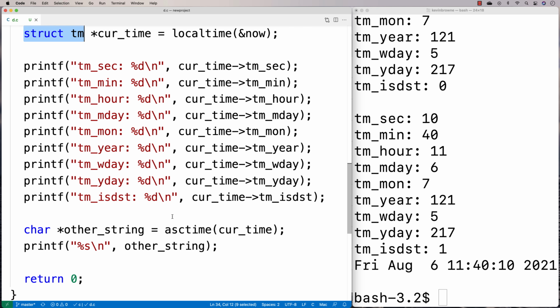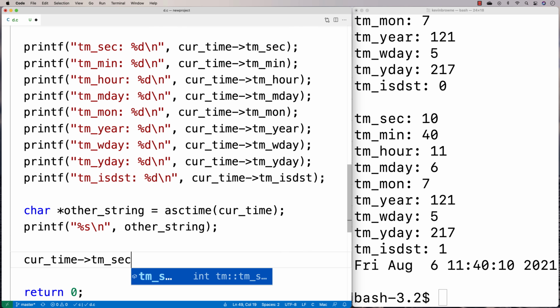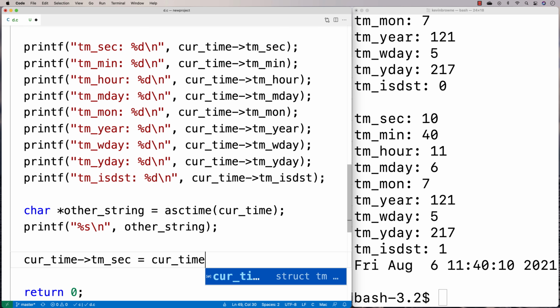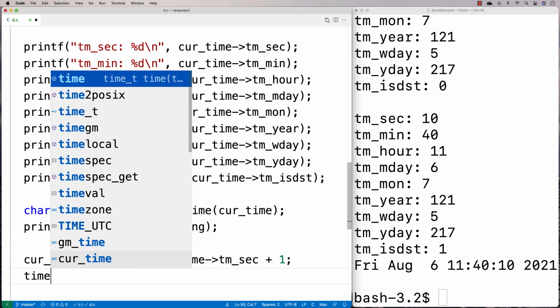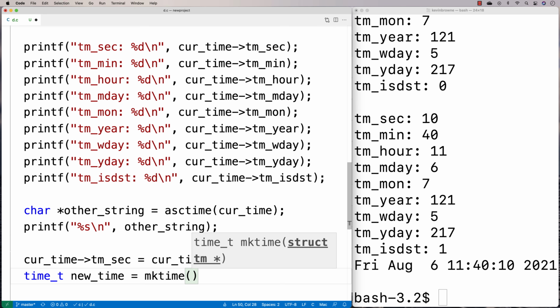And mktime is actually going to convert a struct tm like this to a time_t type. So it goes from this struct type to a time_t type. To do that, we'll say here cur_time.tm_sec is equal to cur_time.tm_sec plus 1. Then I'm going to say time_t new_time is equal to mktime(cur_time).